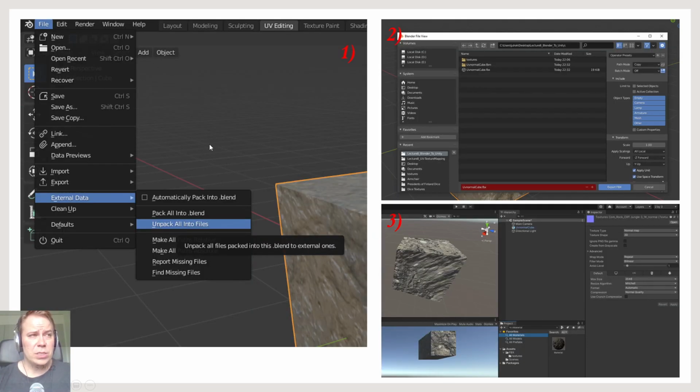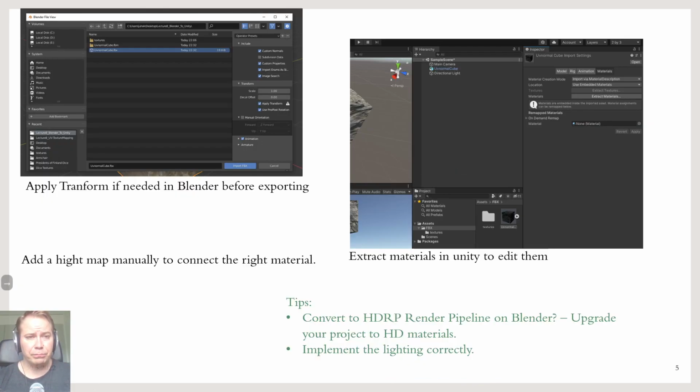So here's a little image as well. I'm going to include these slides there as well, so you can see external data, unpack all the files. So you will unpack these normals and textures and then use them in Unity. Here you can also select the path mode to copy in FBX. Apply transform if needed, so you will get correct sizes of what you're gonna export.